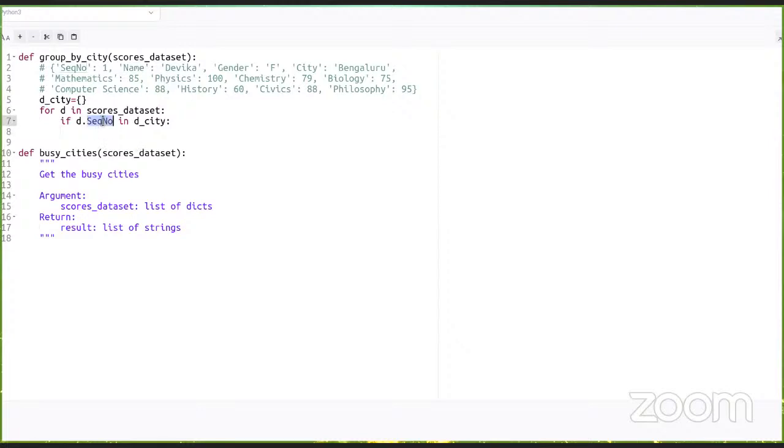I have a doubt, sir. Sir, can we use an else statement in a for loop also? Yes, yes. It will work differently from the if else statement. I will explain it to you after completing this assignment. Okay, sir.